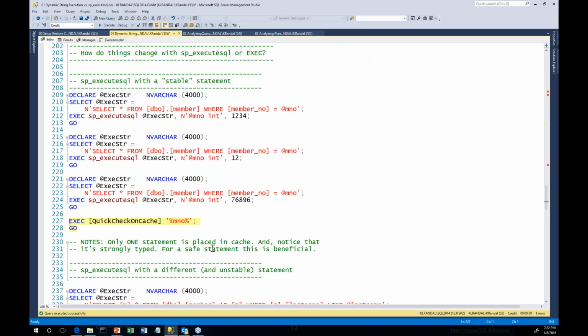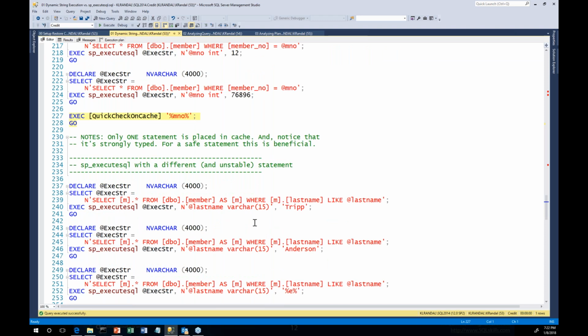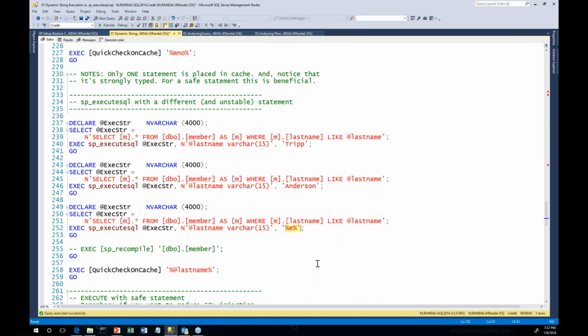However, you really don't want to do this with something like the name one that I was executing a minute ago, especially if you can have leading wildcards, %E%, or I think I even had one of TRI. That one might be selective enough actually. But here I will go with Tripp, Anderson, and %E%. And if you remember, the optimal plan for Anderson and definitely the optimal plan for %E% is going to be a table scan. But if I execute with SP execute SQL and I put Tripp in there first, it's going to figure out the plan for Tripp.